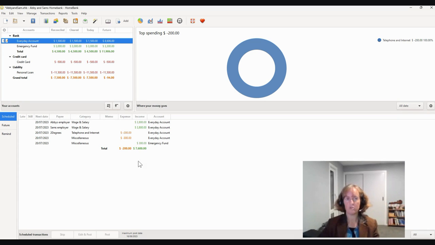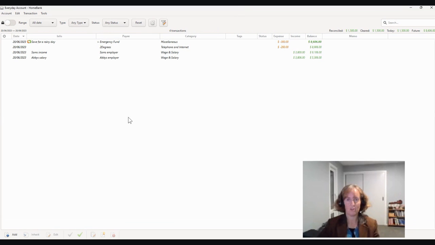a manual transaction today. So as we can see, we've got our different accounts here. First thing you're going to do is choose the account you want the transaction to go into. So just make sure you always choose the correct account. Just double check your account. Otherwise, you're going to have to undo all of your hard work, and you don't want to do that. So we're up in our everyday account and we want to create a transaction.